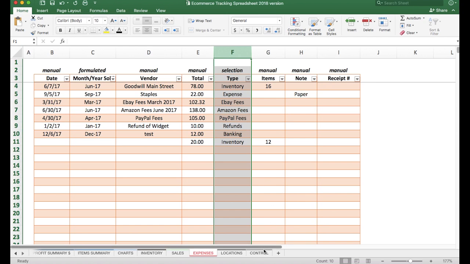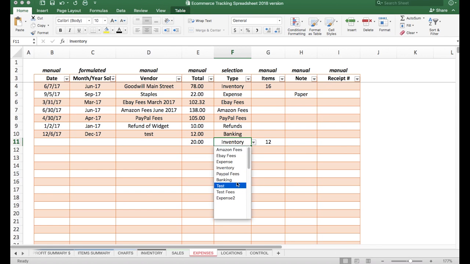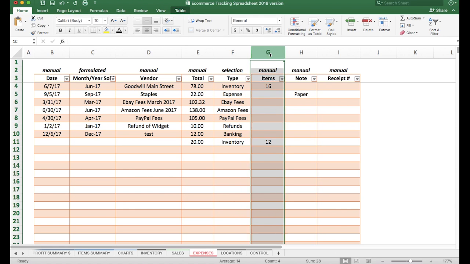Column F is the type of expense. Now, this is set up over in the Control tab, which is covered in a different video. And once you set this up, it allows you, when you go to this cell, to pull up a drop down and select any of the types of expenses you set up there in the Control tab. So that way, if you ever need to sort by all your Amazon fees or your banking fees, whatever, you can easily do that. But you will need to set up those expenses in the Control tab. So check out that video for more information about how to do that.